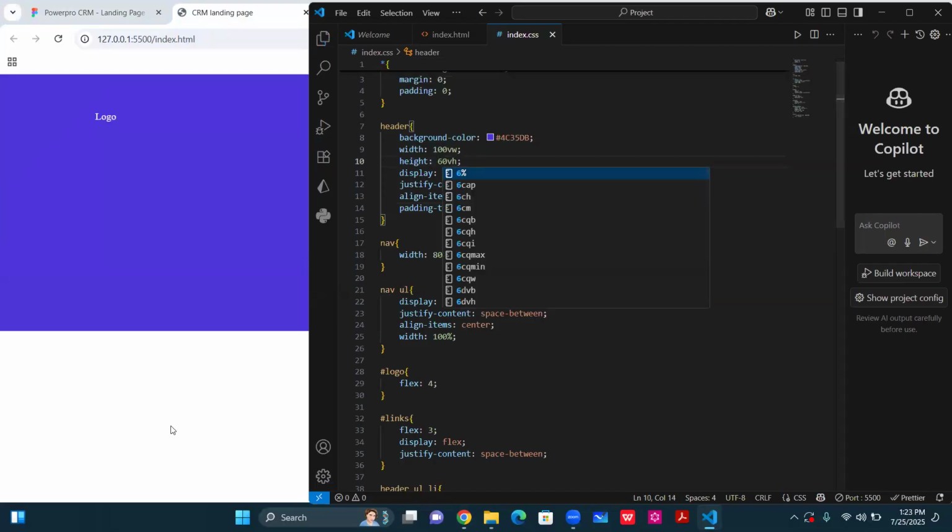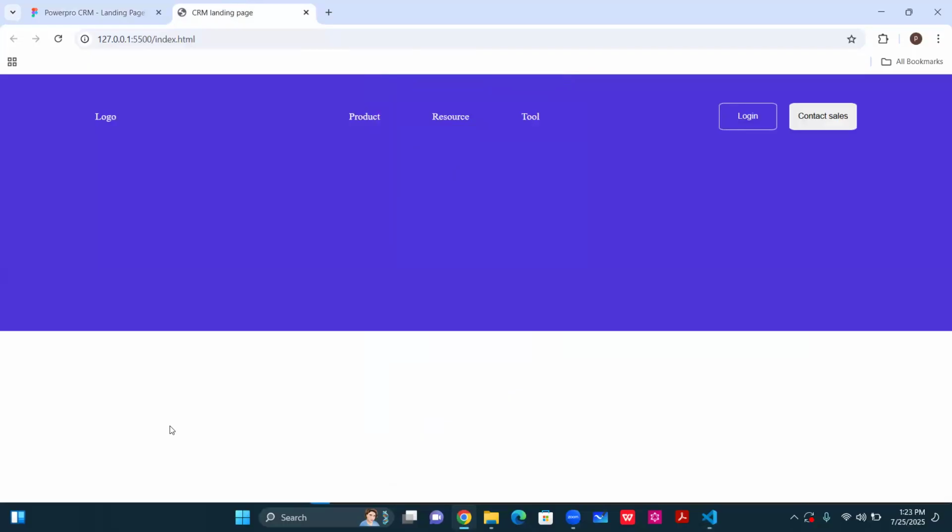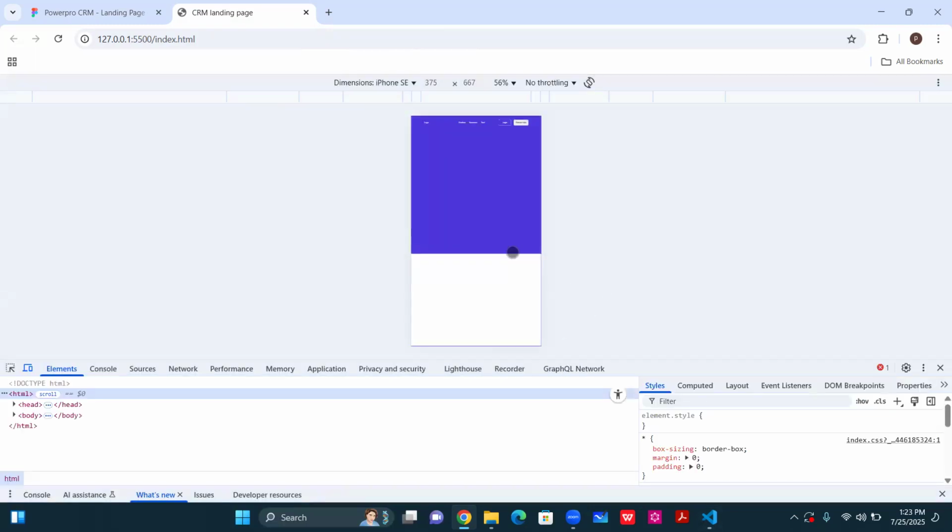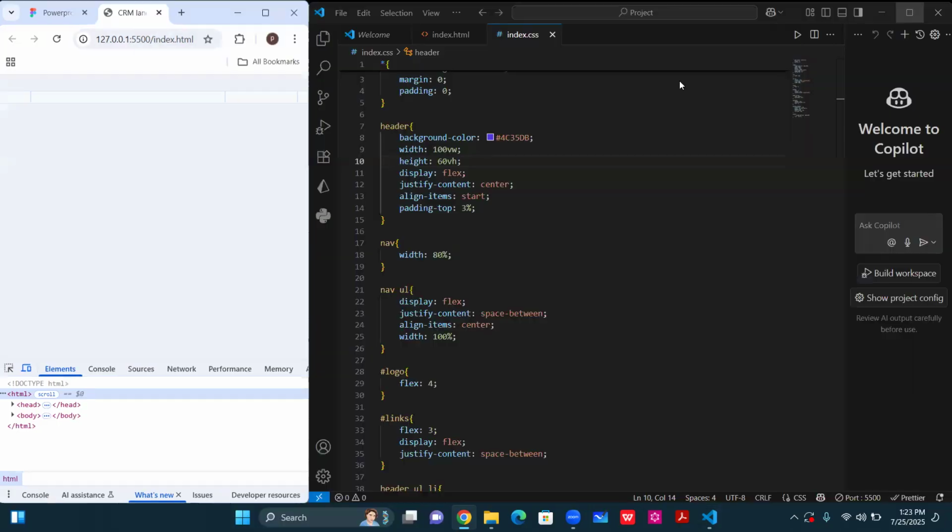Okay, look at it now. This is what it looks like. Let's see what it looks like in other designs. This is what it looks like. So now, this is where we'll have to use a media query. Let's go and use a media query now.